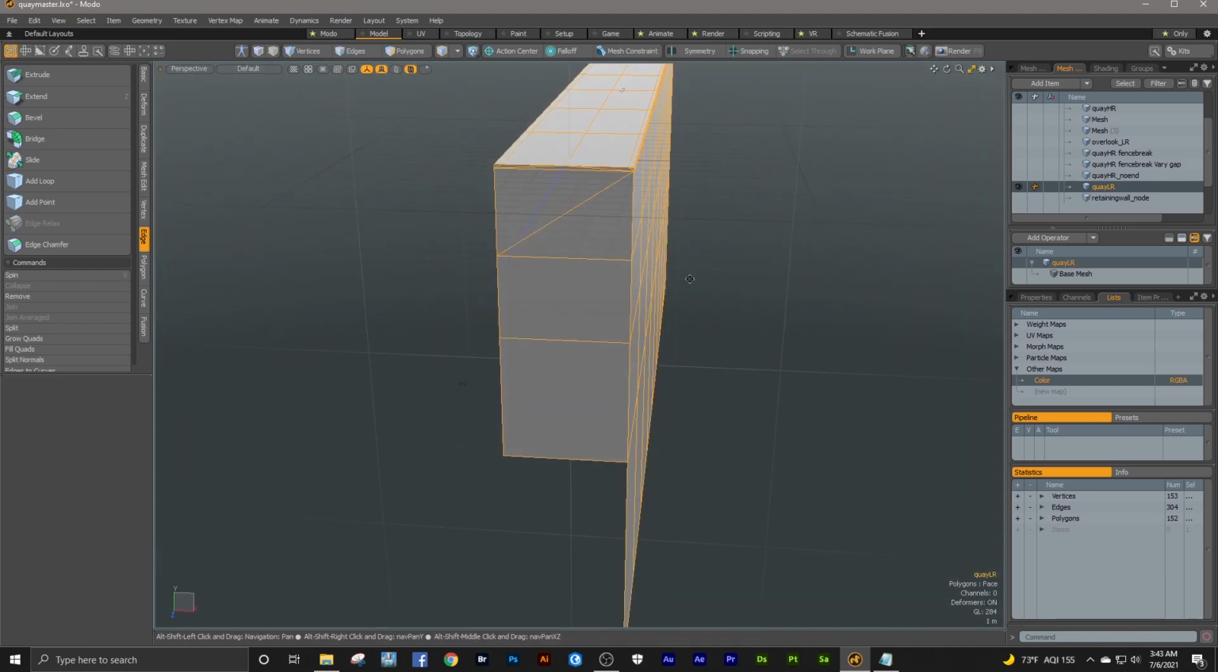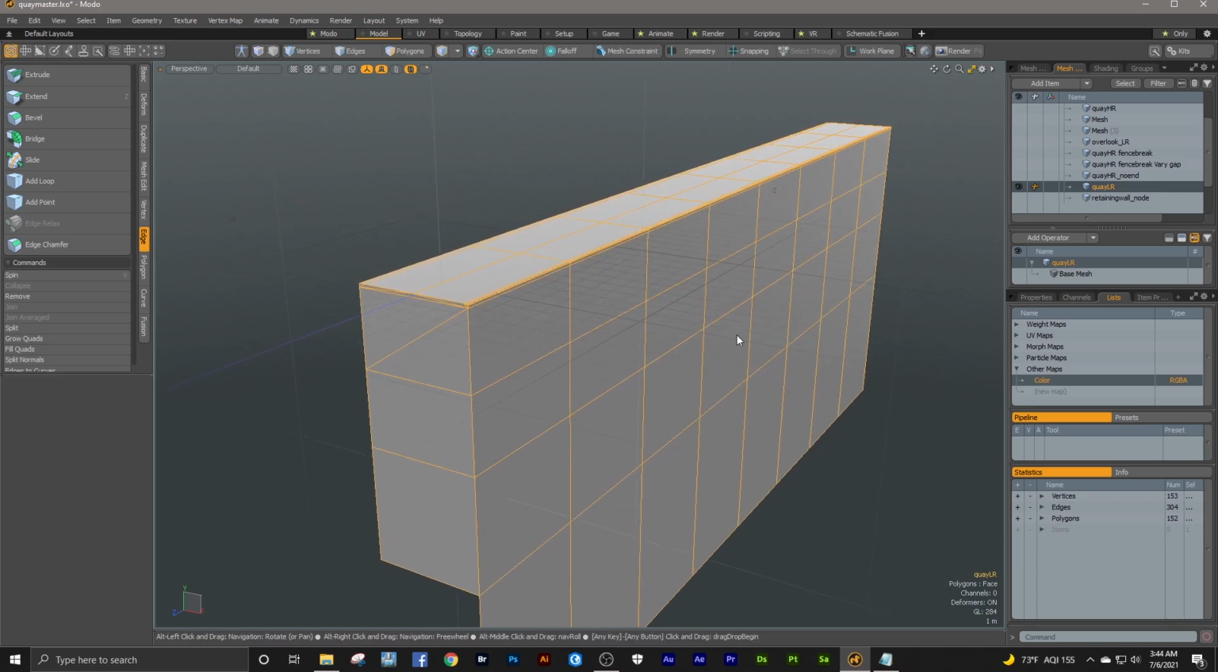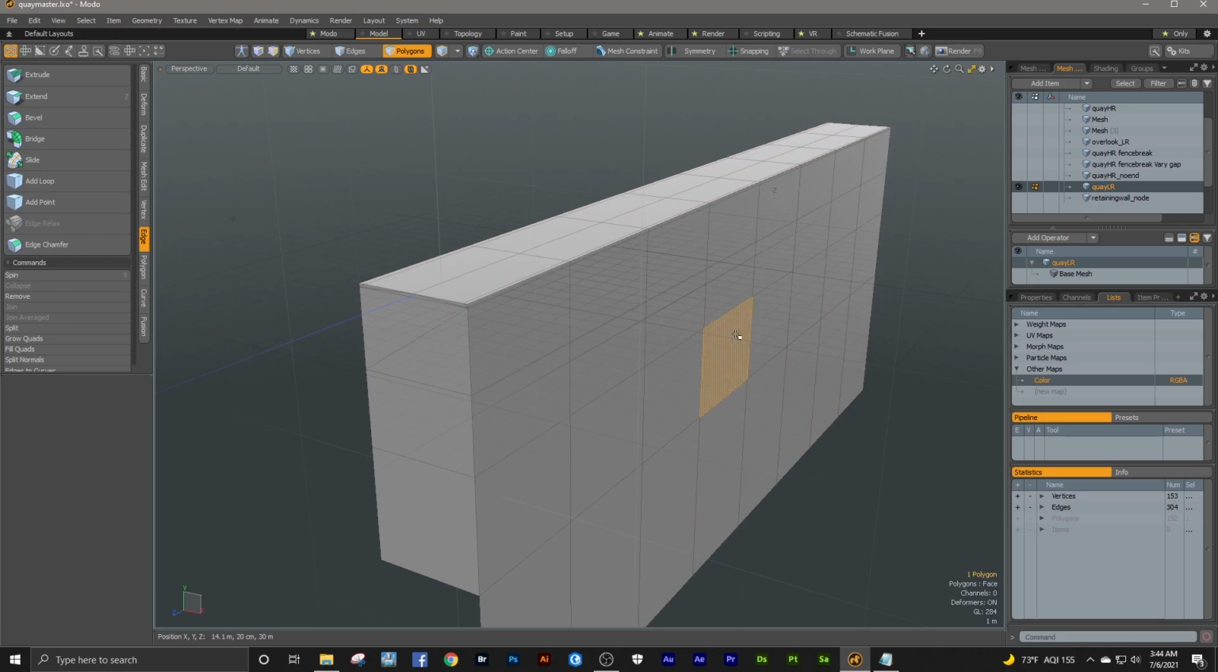I tend to be a little lazy when it comes to making LOD meshes, so I'm sure that others' meshes are better optimized than mine. But this is 152 polygons, so that's not very many.